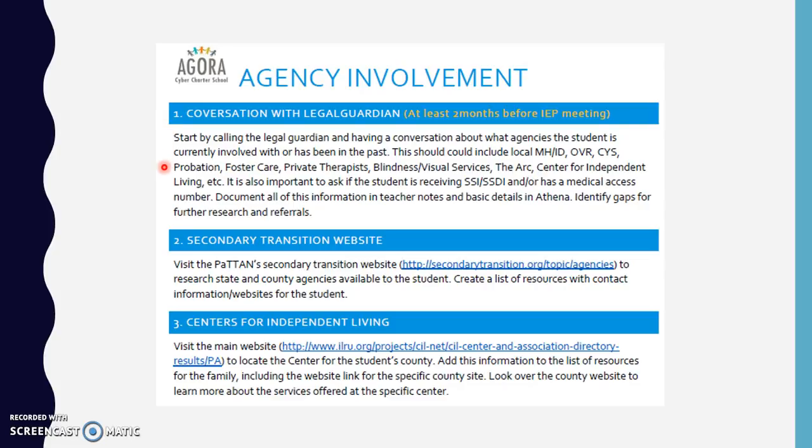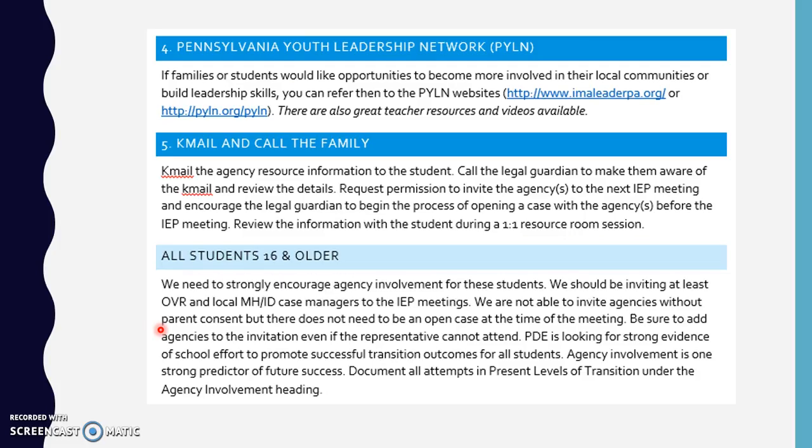Okay, so start collecting this information, start documenting it. Make sure you have good notes in Athena and in your own records that you have been having these conversations and getting the information into the hands of the parents. Using the secondary transition website, collecting that information about the Centers for Independent Living, and giving them the information for Pennsylvania Youth Leadership Network if you feel like that is a good fit for this student. Then make sure you're getting the information into the hands of the parents.